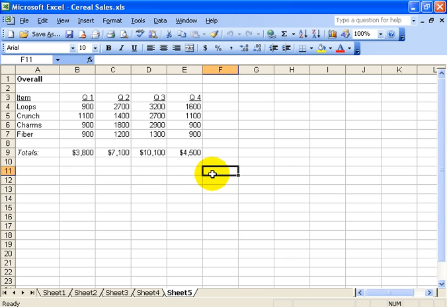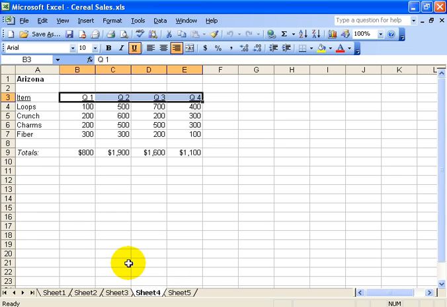Quick overview, we're looking at the Cereal Sales Workbook. On the last sheet that we're on, sheet 5 has the overall totals, which is supposed to be from sheet 4, Arizona sales for our cereals: loops, crunch, charms, and fiber. Also for New York, sheet 2 has Utah, and sheet 1 has California.